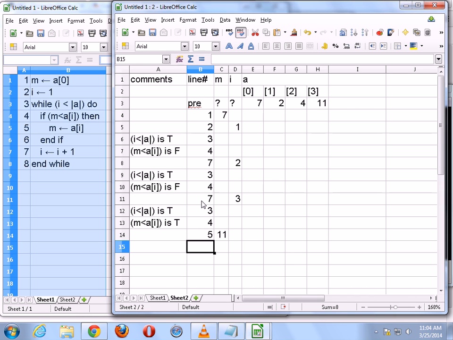We continue execution on line 7, and we increment I from 3 to 4. We go back to line 3. I is now 4, bar A bar is 4 as well. 4 is less than 4 is false. So we get out of the loop, and we get to post.